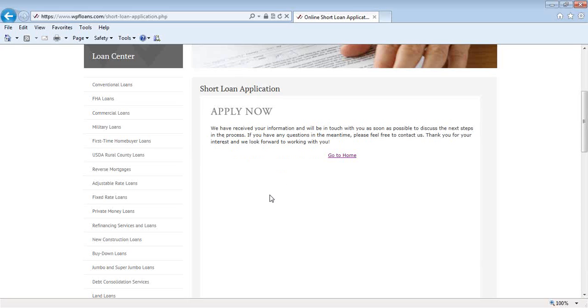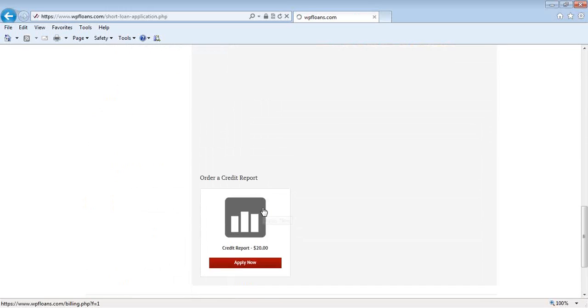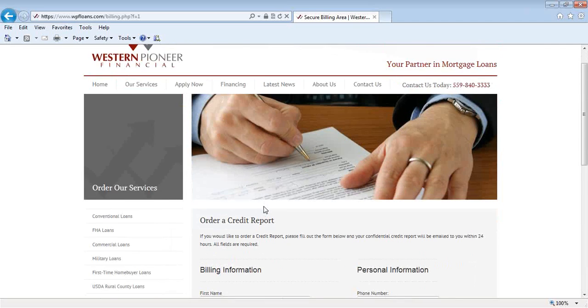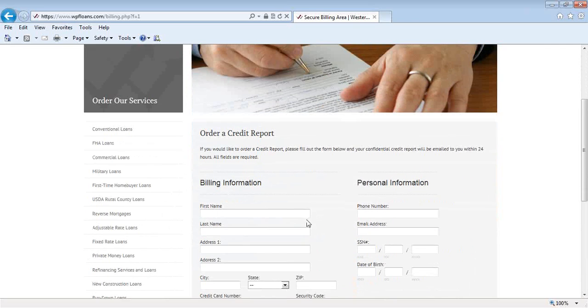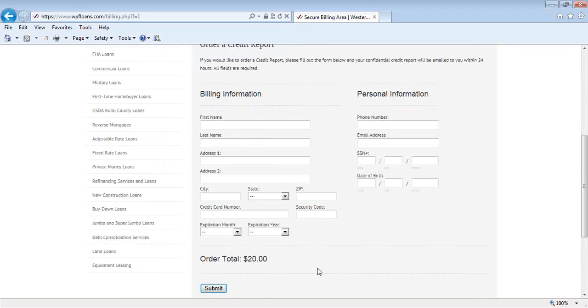I direct my clients and let them know after you fill out the loan application, again, scroll down to order your credit report, and this is where you'll be able to order your credit report, and it costs $20. They will fill out the information, credit card information, security code, expiration month, expiration year. It will be a $20 charge for them.